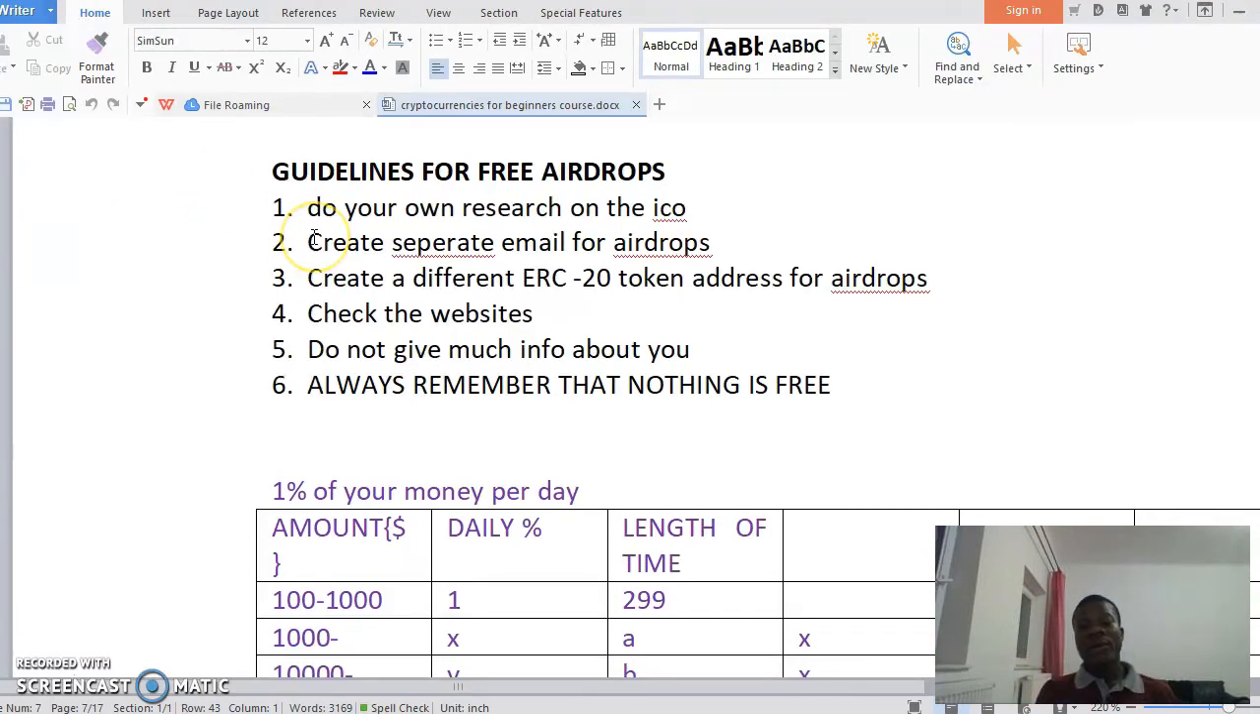Number 2 is create a separate email for airdrops. It will not be advisable to use the email you use for a cryptocurrency exchange or for your daily business for airdrops. Create a separate email, and a separate MyEtherWallet for airdrops. Note that. Another thing is to create a different ERC20 token address for airdrops. Number 4, check the website. You want to check the website thoroughly and see if it's actually worth it. Check the website, check the white paper and all that.